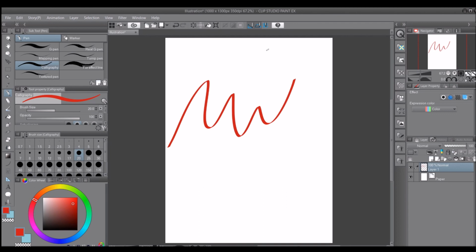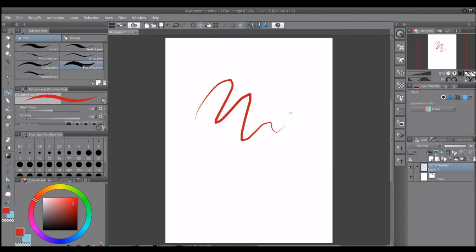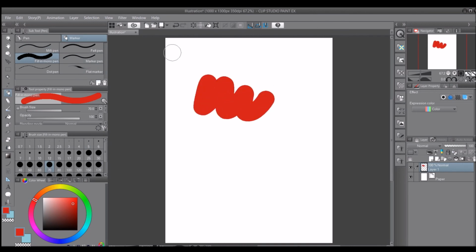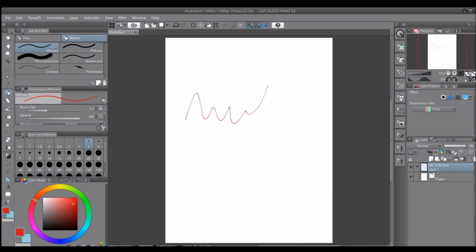A calligraphy pen, which is nice. That's something that most drawing programs have. Effect line, so that just kind of, okay. And then texture, yep. I don't normally mess around with all of these pens. I normally just use the G pen. Marker, the fill-in mono pen, which is just like a fill-in pen.